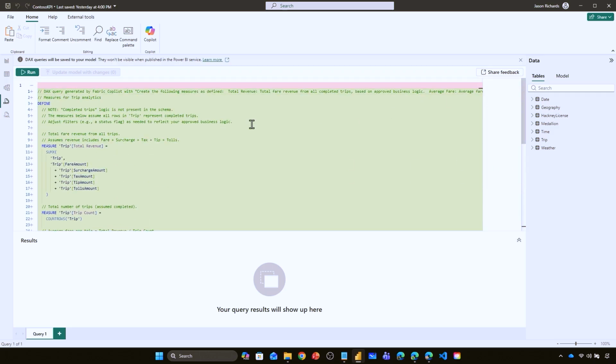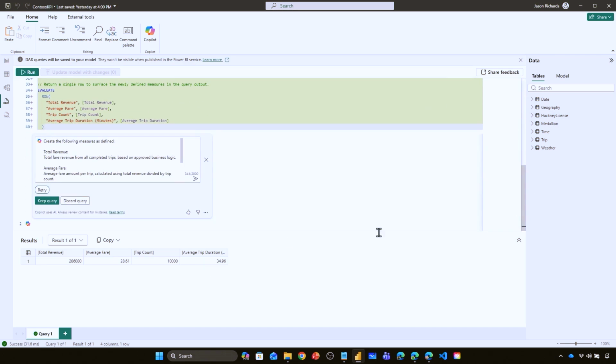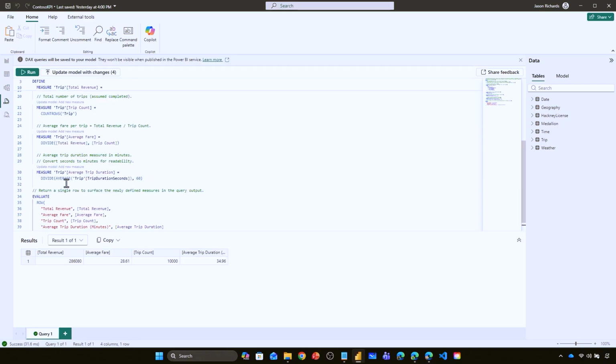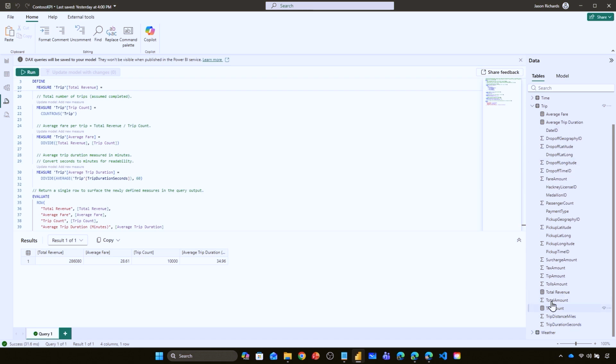So what I can do now is hit run to validate the output, just to make sure that I have valid responses here. And then I can select keep query down below to allow us to update the model to add the new measures. All right, let's validate that the measures were added. We can go into our trip and you can see that average fare, average trip duration, total revenue, and trip count were added.